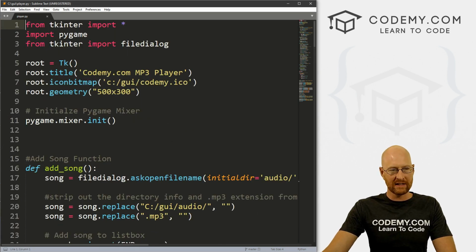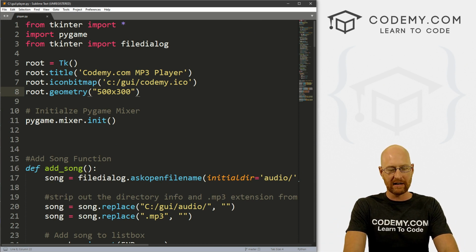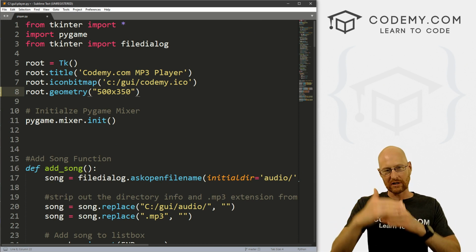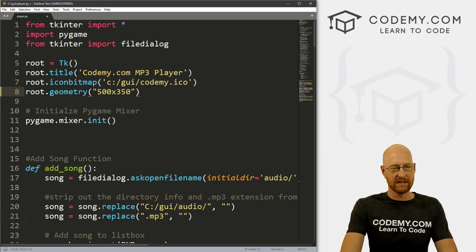Okay, so first things first, let's make our app a little bit longer. It's at 500 by 300. Let's make it 500 by 350, just to give us a little more space down at the bottom, because we're going to put a label down there that we can output all of this cool song length stuff. All right, 350, that looks good.